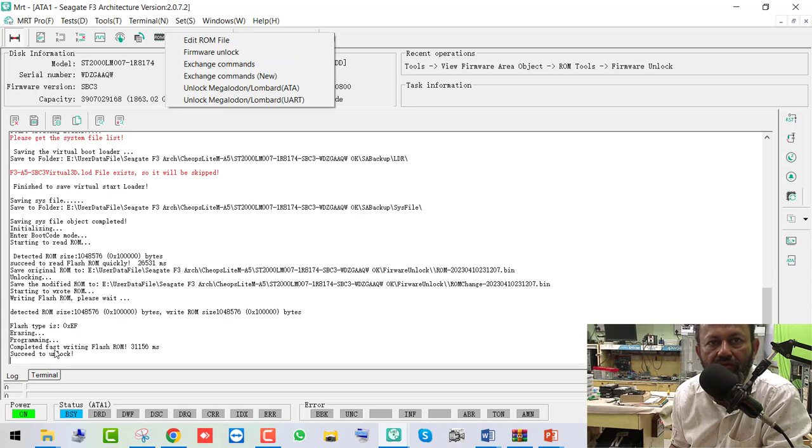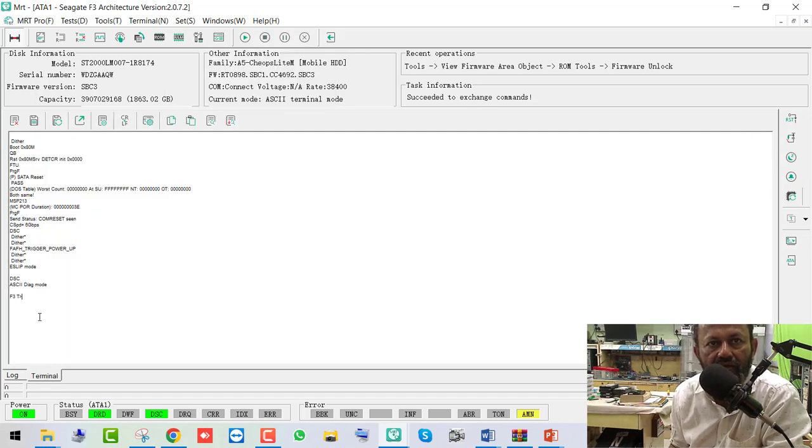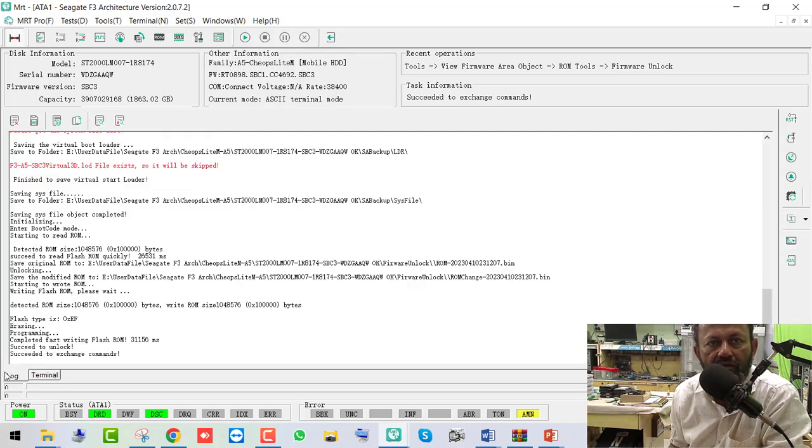Okay, complete, fast writing flash ROM success to unlock. It has already succeeded. After unlocking successfully, he is running the extend command. You can see here, run the extend command. Okay. So now he has the extend command.